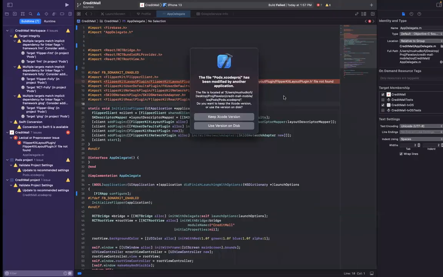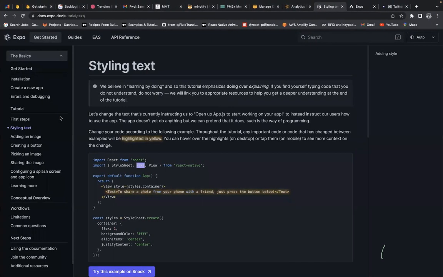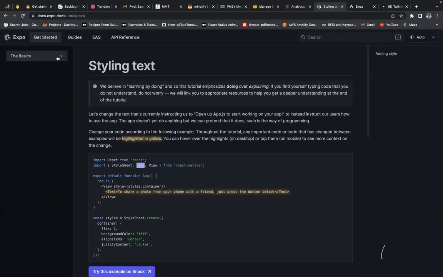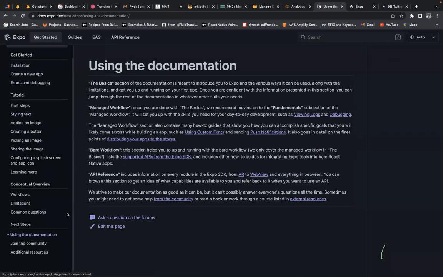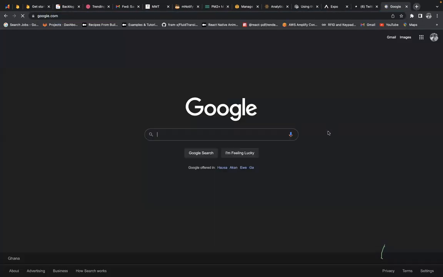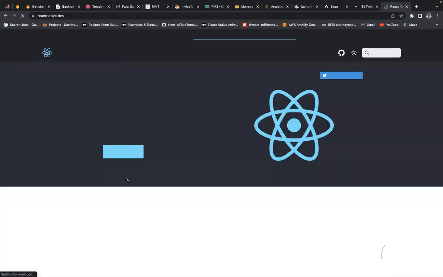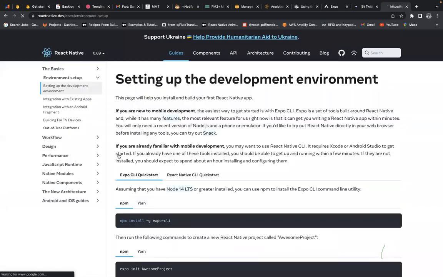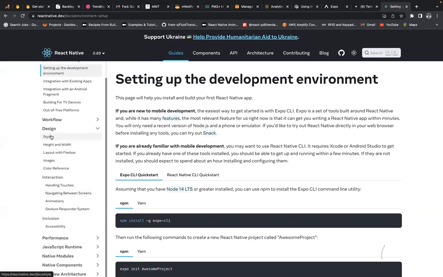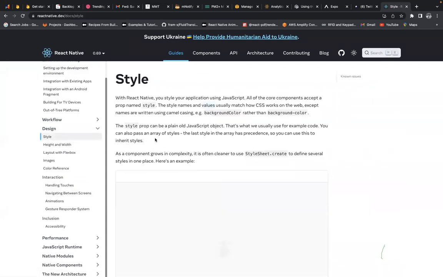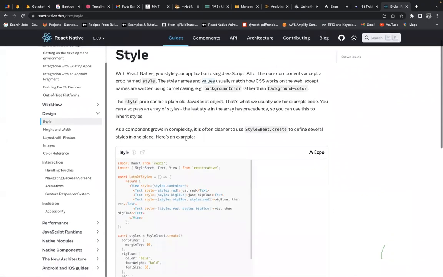Okay, so hold on, let me go to your documentation. Let me go to the official React Native site. And then we can start learning from there. So get started. Go to design, right? So we have our style here. So you can go to this website and actually start reading.